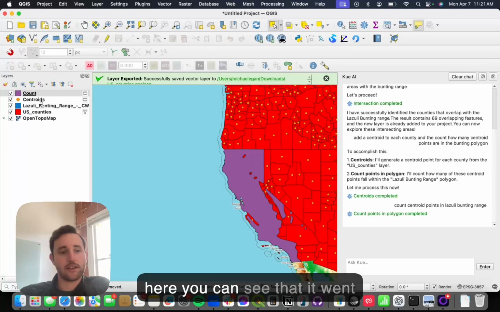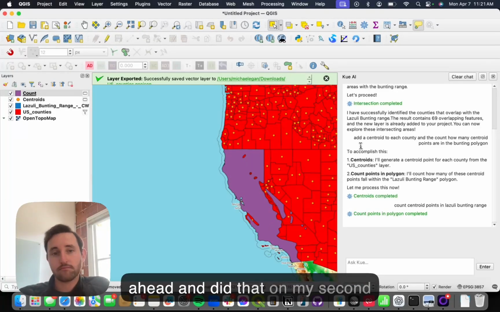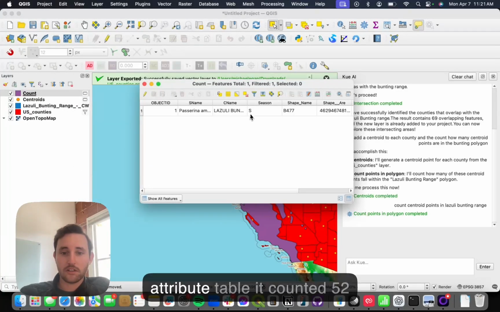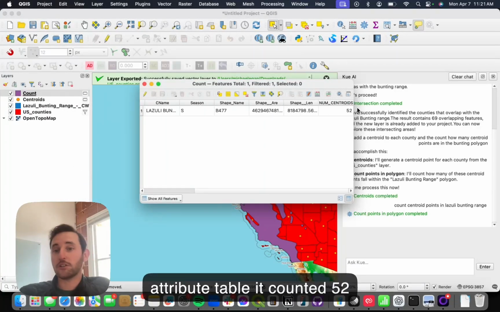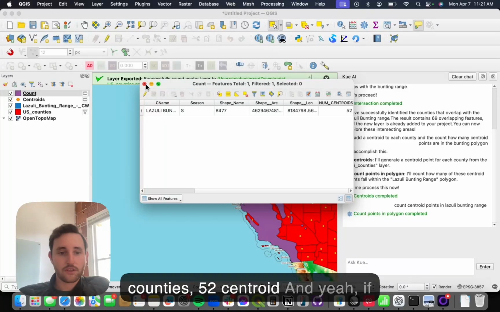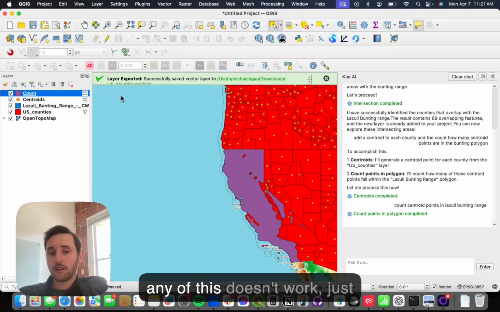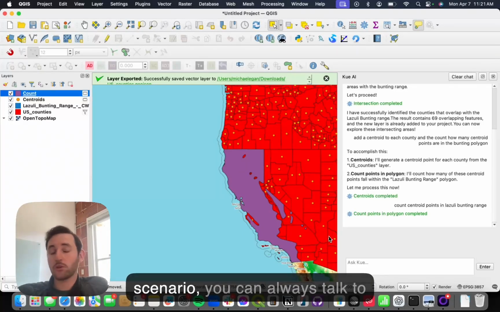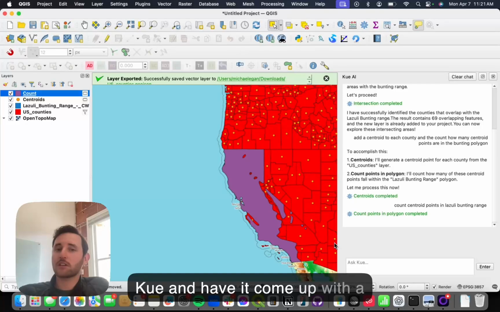And here you can see that it went ahead and did that on my second request. And when you open the attribute table, it counted 52 counties, 52 centroids. And yeah, if any of this doesn't work, just being more specific, asking a second time, and worst case scenario, you can always talk to Q and have it come up with a plan.